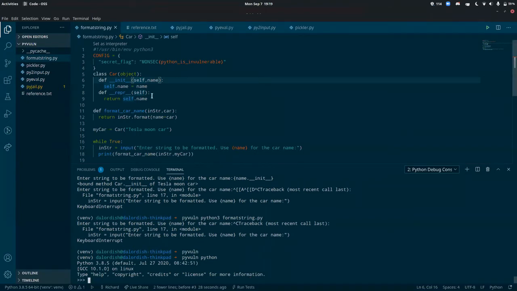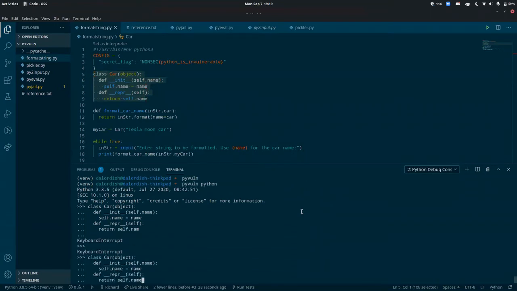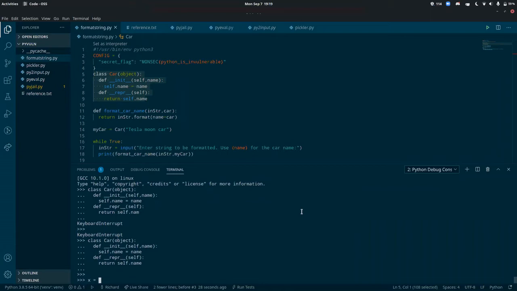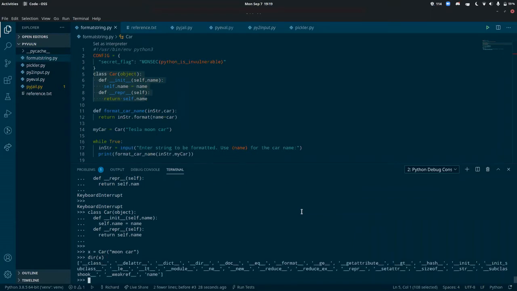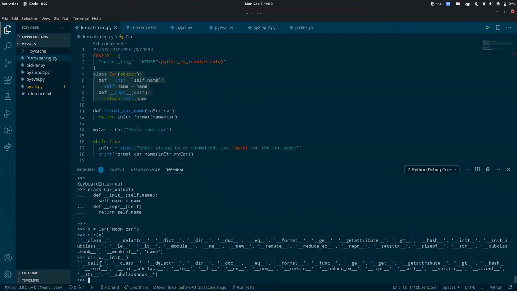Well, we got our car. We got underscore underscore init. Let's go back into our interpreter and get a new car, moon car, cool. So we said, okay, we can access underscore underscore init, and that's a method. Let's have a look at what properties our method has. All right, we got call, class, and so on, format, reduce. Okay, so we've got more stuff here.